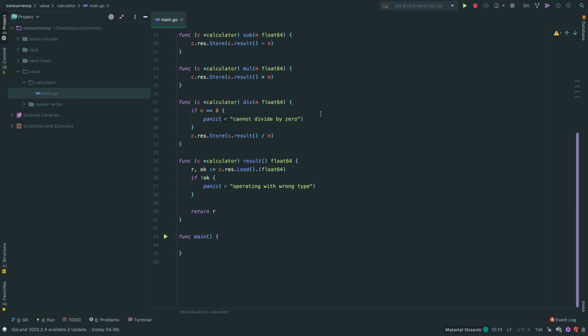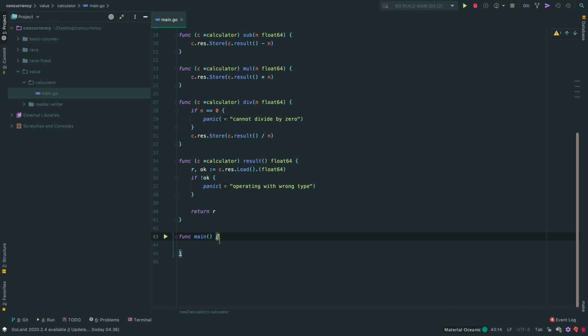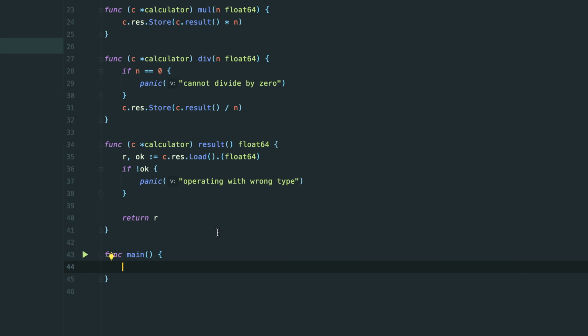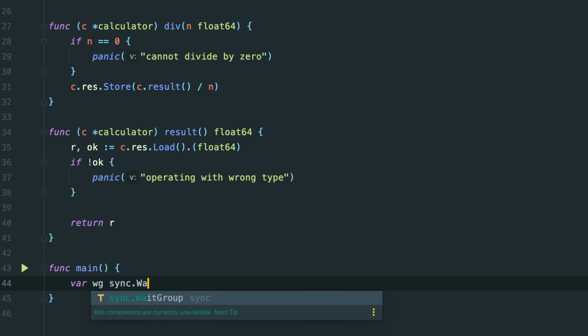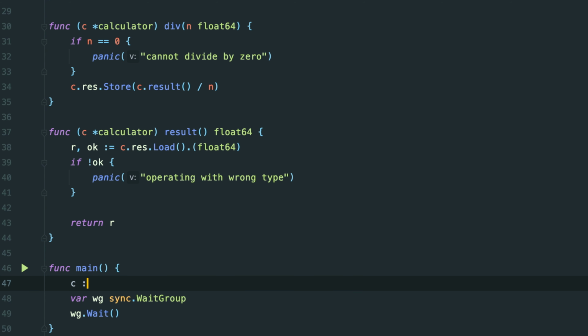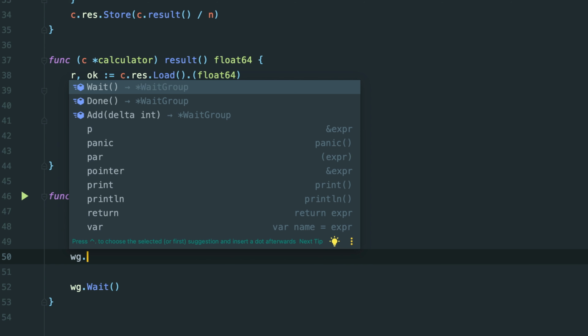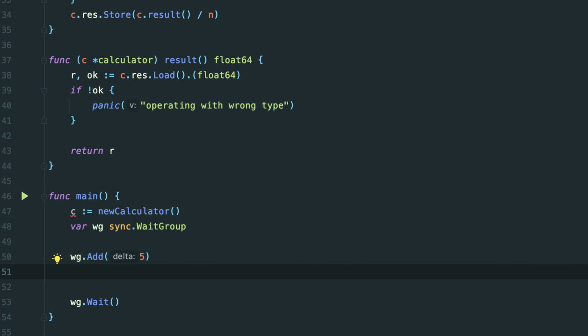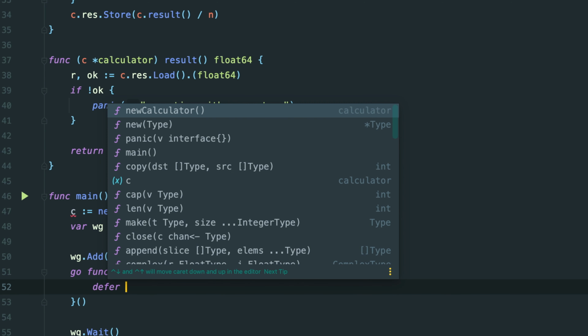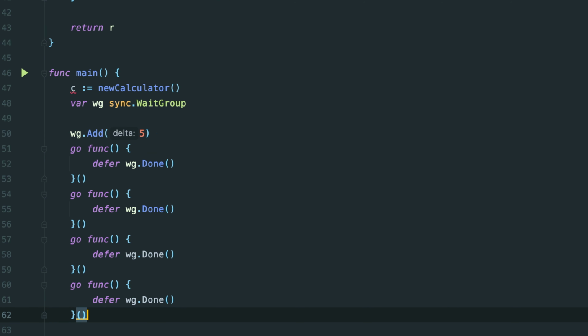And now finally that we have all this specific calculator put together, let's go ahead and use this inside the main function. As usual, normal procedure, we want to wait for the goroutines. This is why we need some kind of wait group. So let's say our wait group is going to be a sync.WaitGroup, and of course wg.Wait. Before that, let's go ahead and say c is going to be a new calculator. So before we run goroutines, let's say wg.Add. So let's say 5, and now let's go ahead and run these goroutines. Let's say go func. We're going to keep things very simple. Before we do anything, let's say defer wg.Done, and let's copy and paste this 4 times. Paste, paste, paste, and paste.